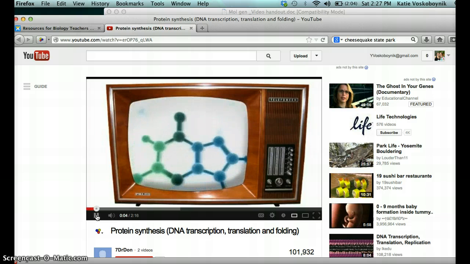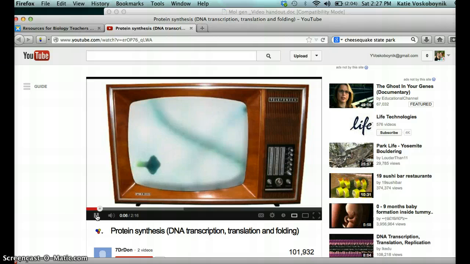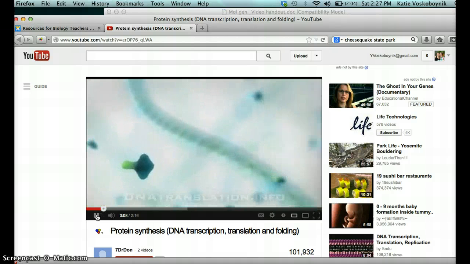Demonstrates how the digital information encoded within DNA is used to direct protein synthesis.